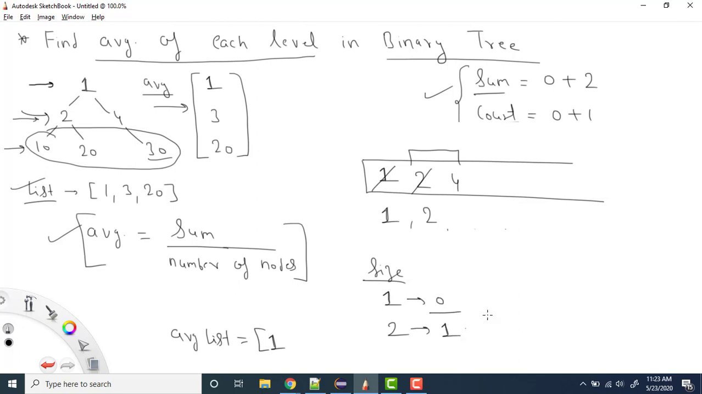So now it will be 1. Before doing further, I check whether this 2 has any left or right, and if it has any left or right, I add that value into the queue. So this 2 has a left, so I add this value into the queue, and it has a right also, so I add this value into the queue, right?